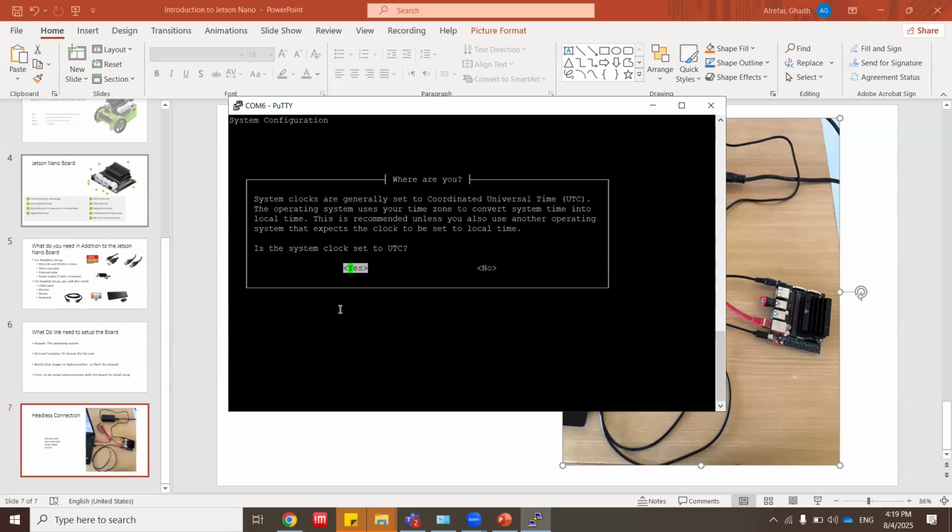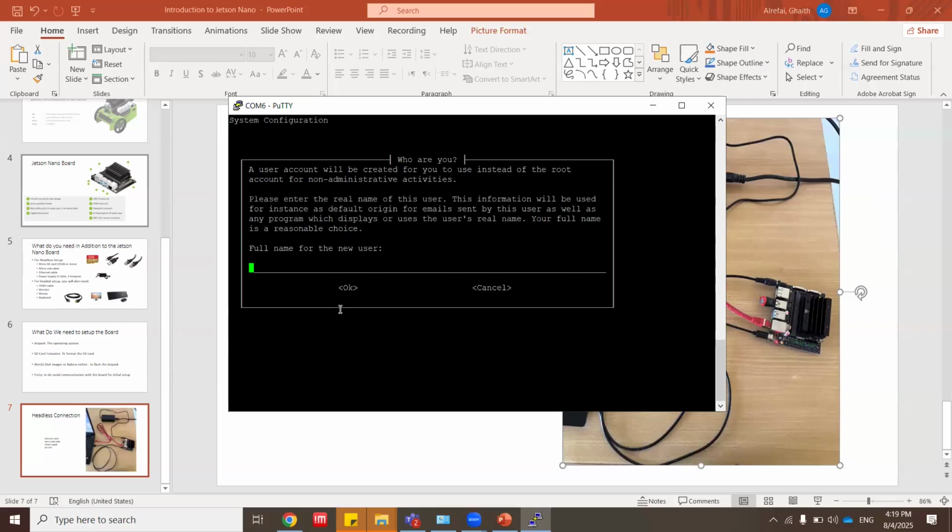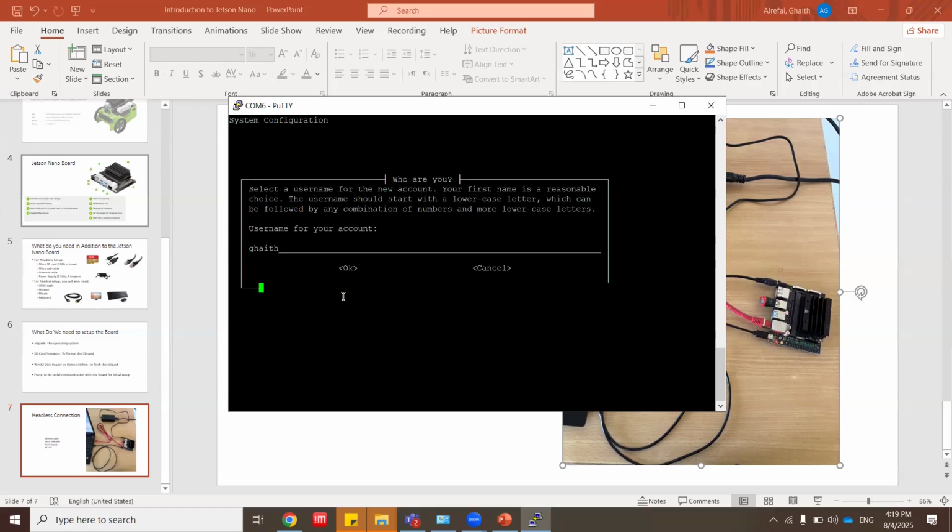Is this clock set? Yes, this is again time settings. Now you have to provide the username. You can do, for example, I will do my name, Faith. Hit OK. Again, username for the account. I'll keep it the same, Faith.